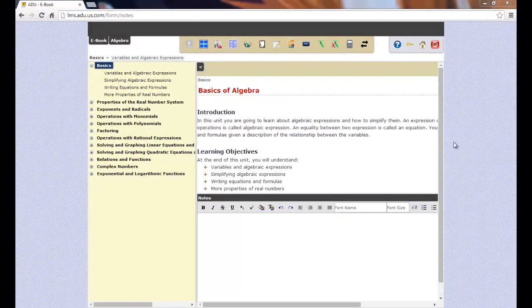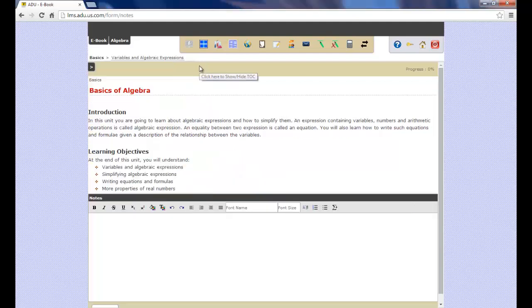This is the ebook. You have a table of contents on the left side, and the content on the right. To minimize the table of contents so you can see the whole page, simply click on the arrow next to it. When using the ebook, there are 3 extra buttons at the top. The first one is the highlighter, which will allow you to highlight any content that you need to remember in the future.